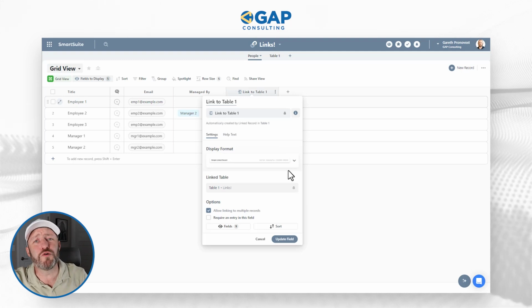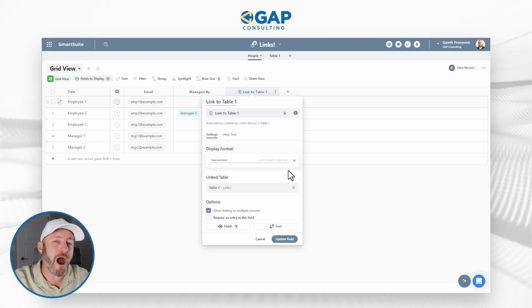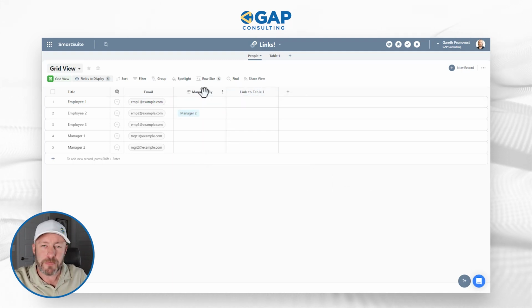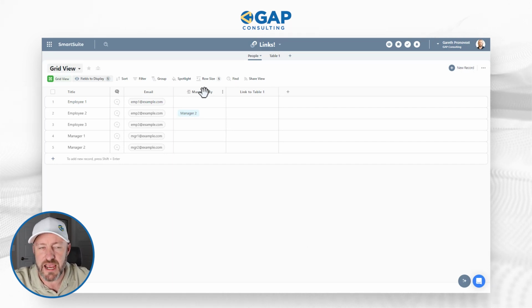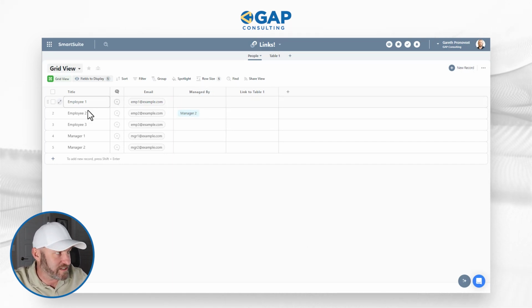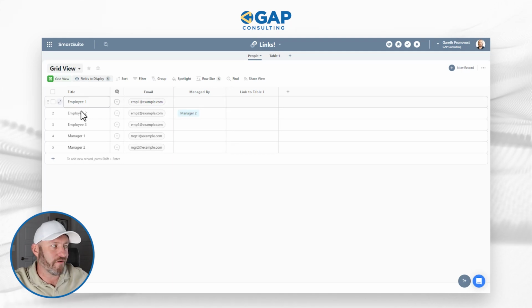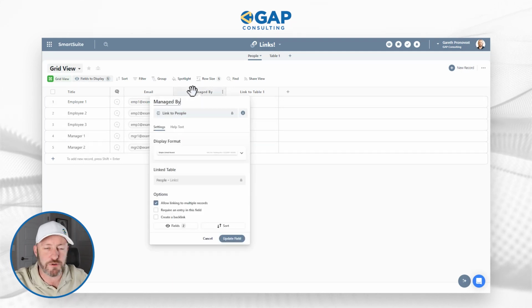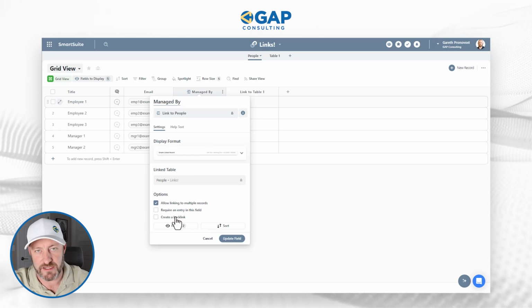We do not want to remove that reciprocal relationship unless we are looking at data that is linked to the same table as we've done here. This is an employee org chart, all of our people, and in that case, we're linking to the same table. We get that backlink option.